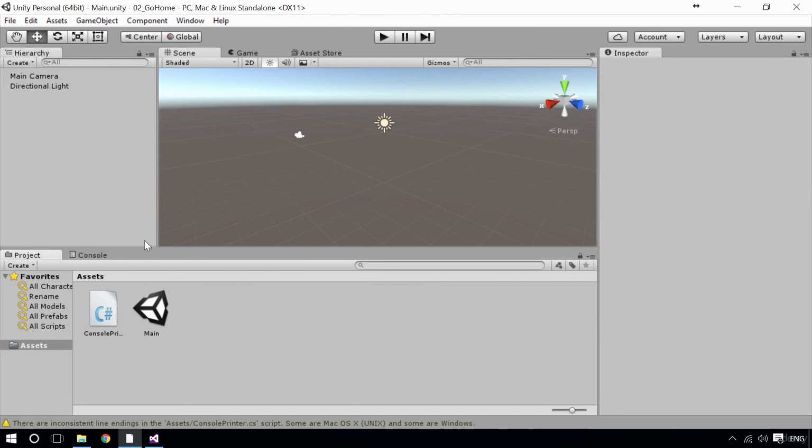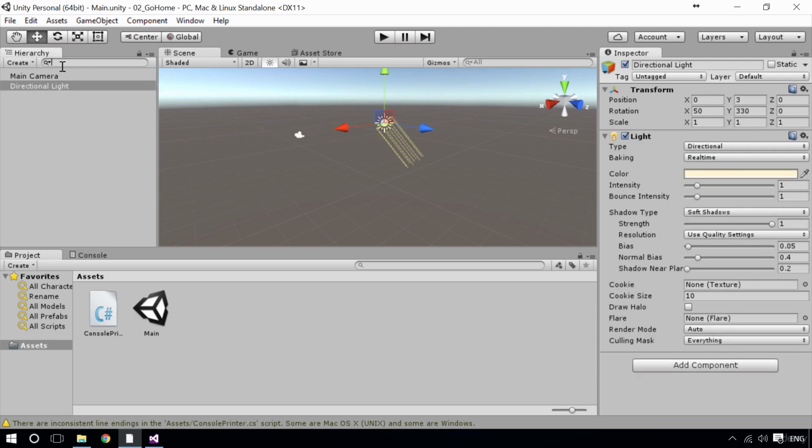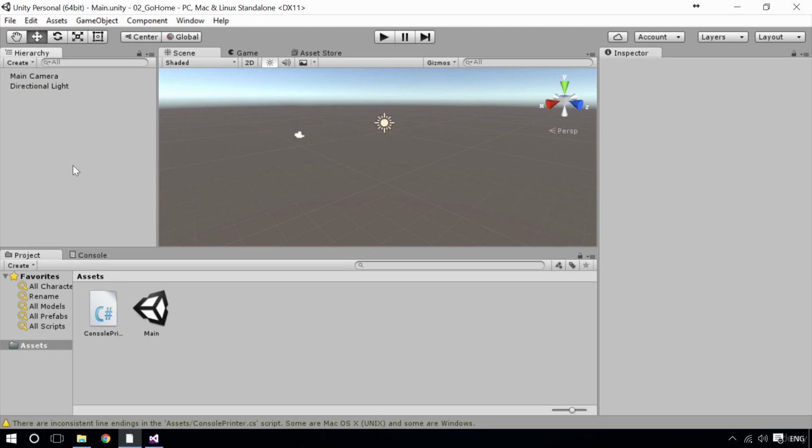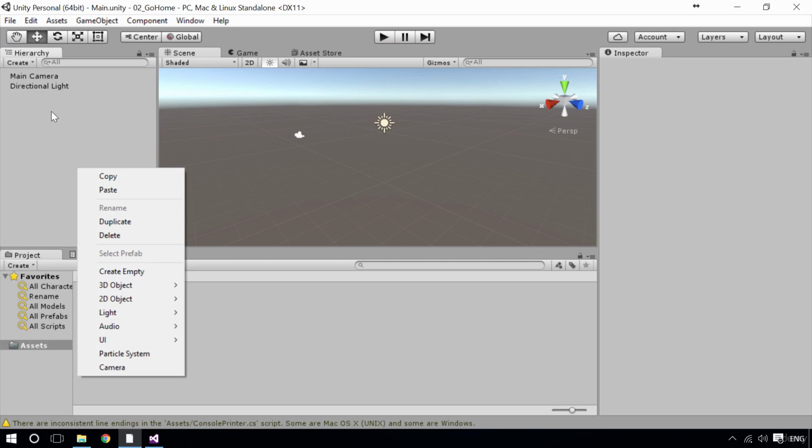So what do we understand from that? Well, we need our scripts to be attached to an actor or game object. So our script, which is a component, needs to be attached to a game object. Now the game objects all live in the hierarchy or in the scene. So we need to right-click in the hierarchy to create a new game object and go down to create empty.